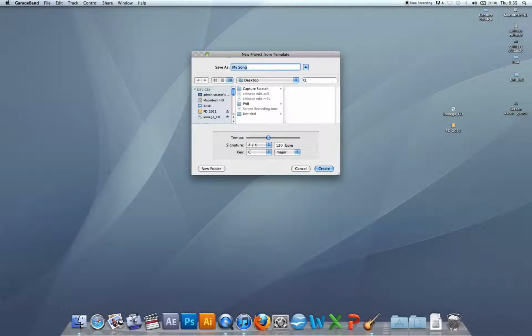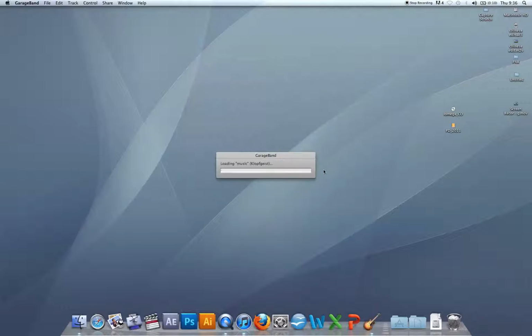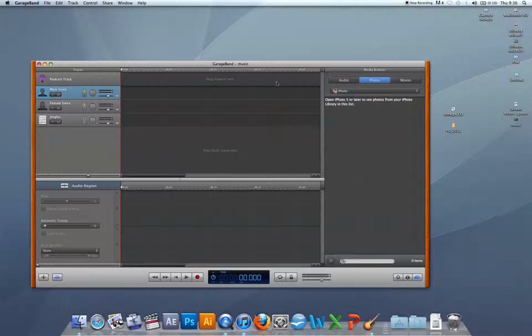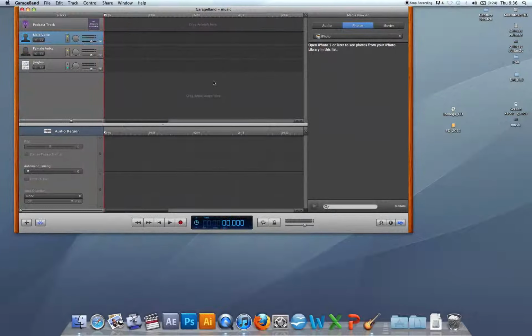So I'm just going to call this Philip Doyle NMP. That's the name of actually no, I'm going to call this music, because this is going to be a music based podcast release. I'll just save it on the desktop and create that. Right, so what I have here is an empty GarageBand project.